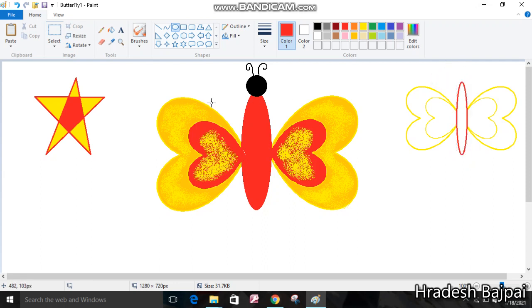Now you have to make this circle face. So for this also I will use the same oval option but black color. Okay, so this is the head of the butterfly, and then these upper parts you have to draw. Okay, so using pencil I'm going to draw these shapes. Okay, this is how you can draw this.